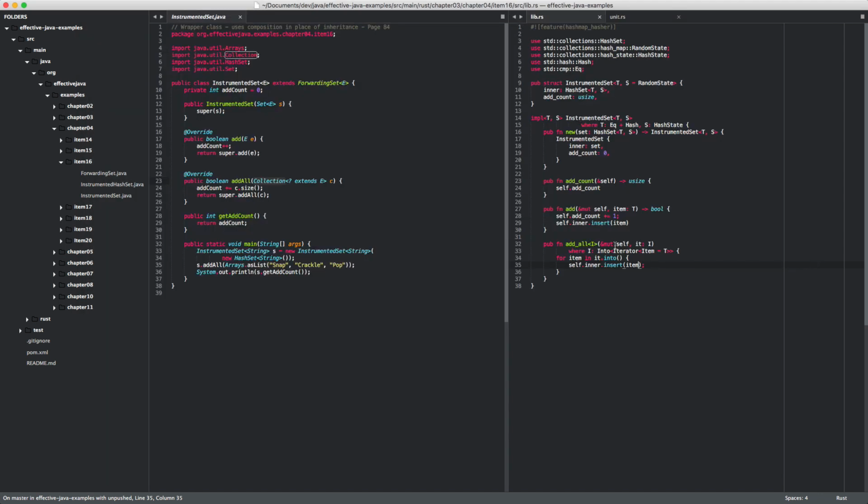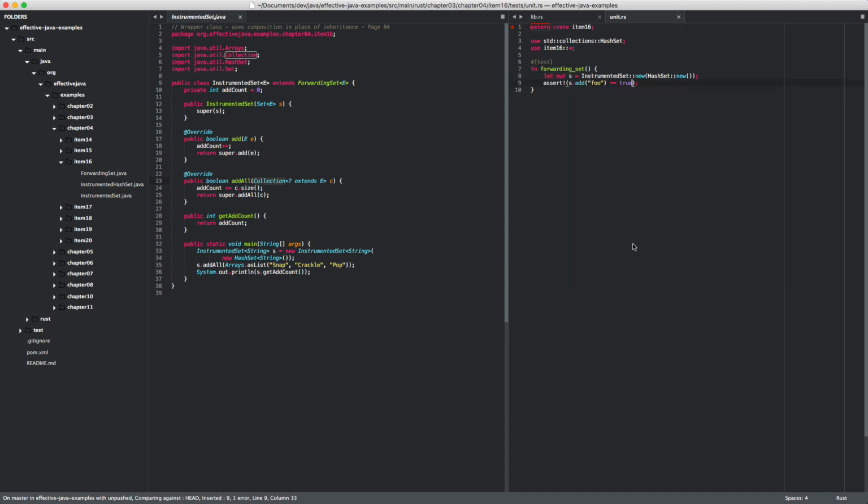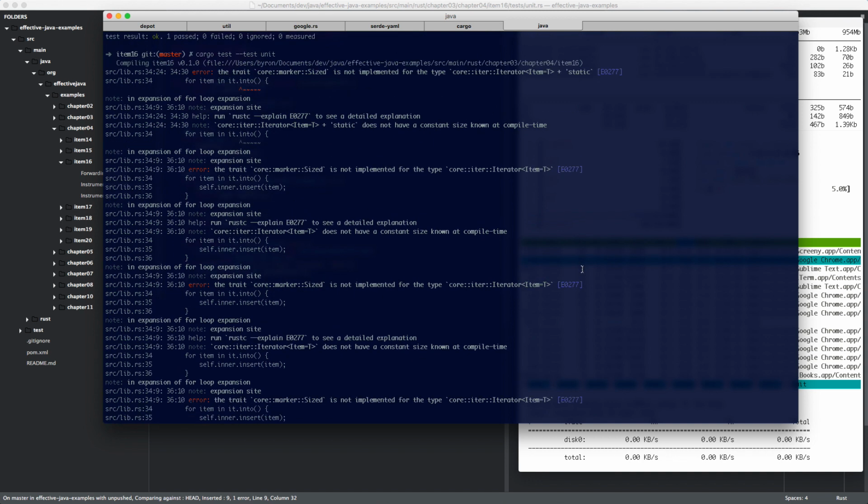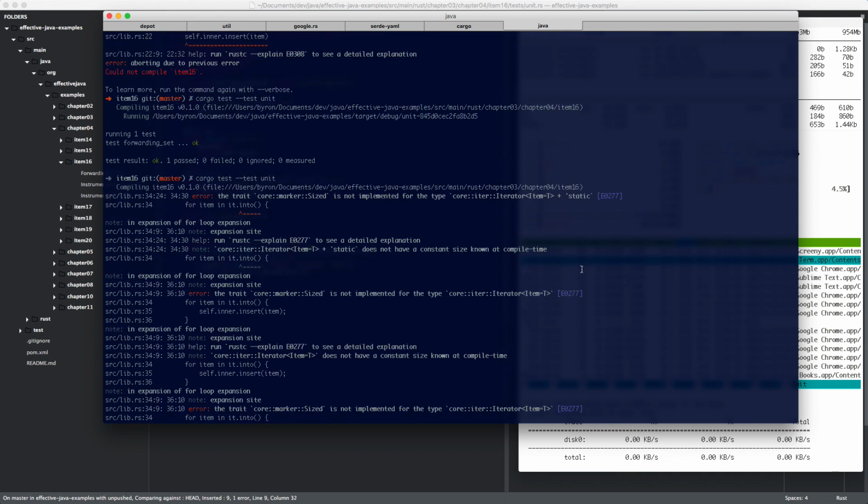We could also say that T must have Clone for this to work, because then we could just clone it in and not consume the iterator. But I think this might actually not work for us. So let's first check that we get the add count right. So add count should now be 1, whereas previously it should of course have been 0. Let's see. Probably it doesn't compile now. Yep.